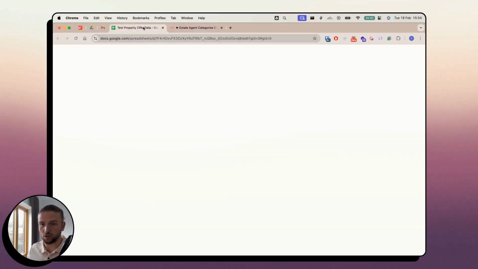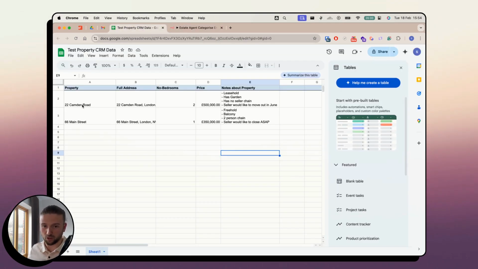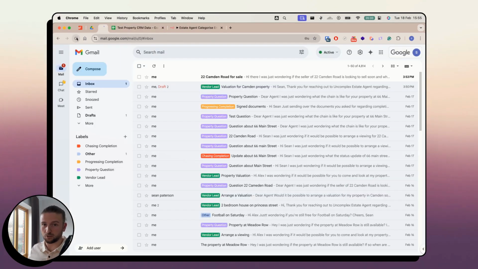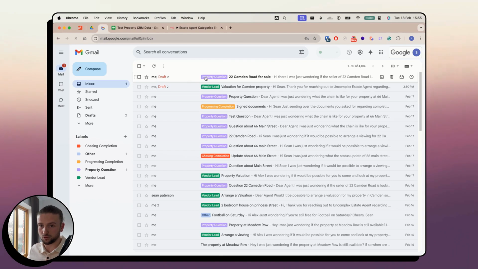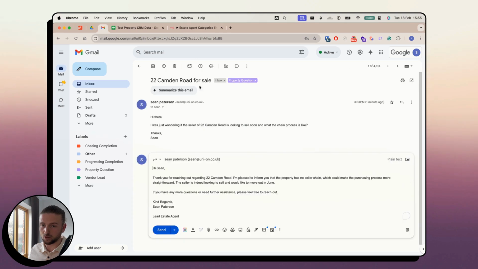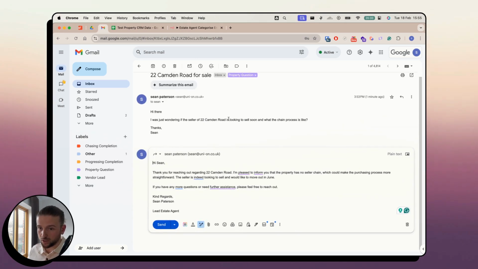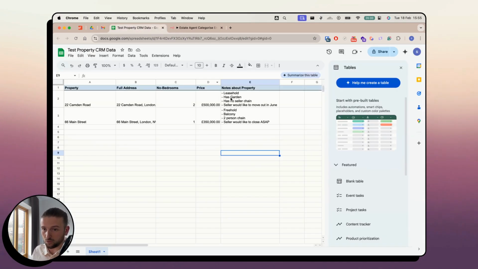I'll just show you what our CRM looks like. I've got two properties, 22 Camden Road and 66 Main Street. Just before going into Gmail, what this should have done is found this property and used the notes about the property to try and create a response. If we come back into Gmail, reload, okay, it has correctly figured out and attached the label property question. And I've asked, are they looking to sell soon and what the chain process is like? And in the data, we've got here that it has a garden, there's no seller chain and the seller would like to move out in June.